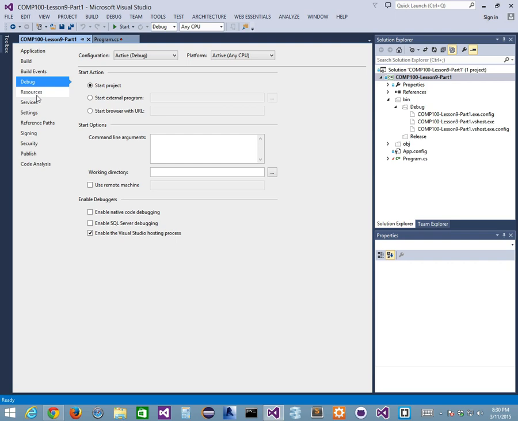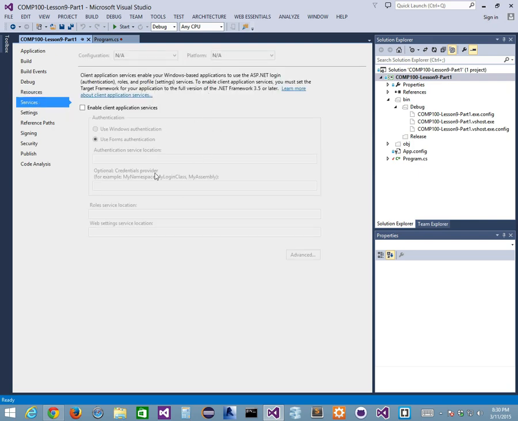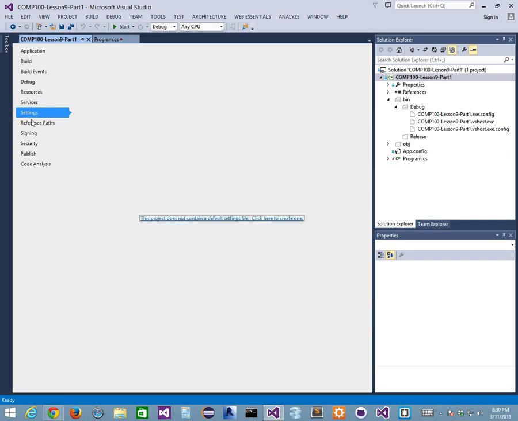Let's go to resources. Okay, if I click on resources, it says product does not contain a default resources file. Click here to create one. We're not going to do that. It would work fine if you were doing a Windows form application, you would see this resources area. Let's go to services. Okay, here's some services. Nothing's really checked in here. Settings. Doesn't have a settings file because we're doing a console application.